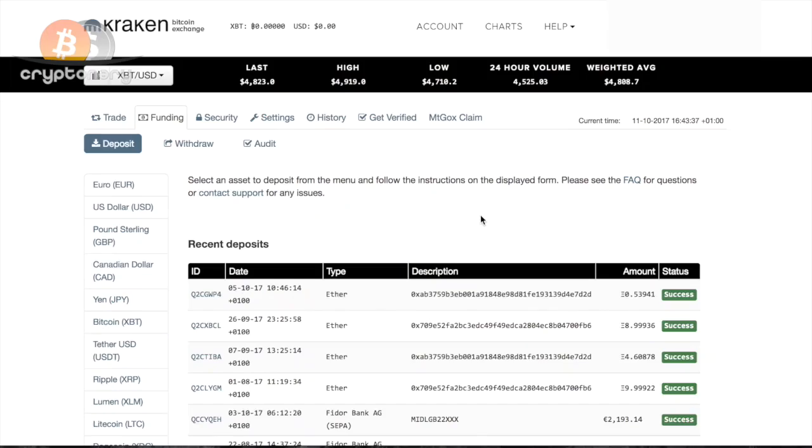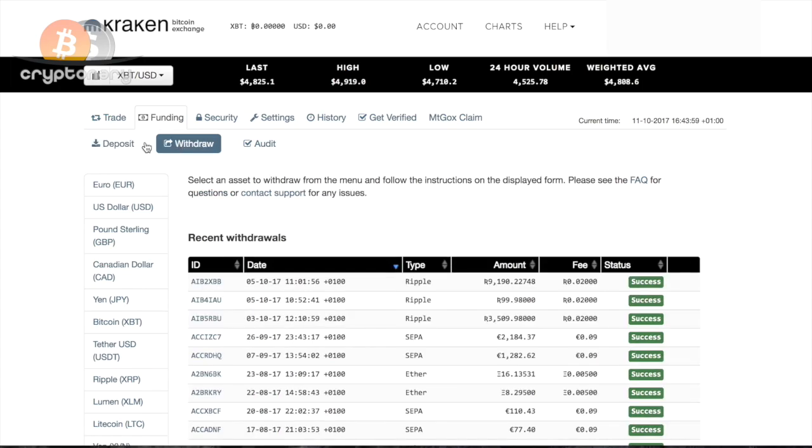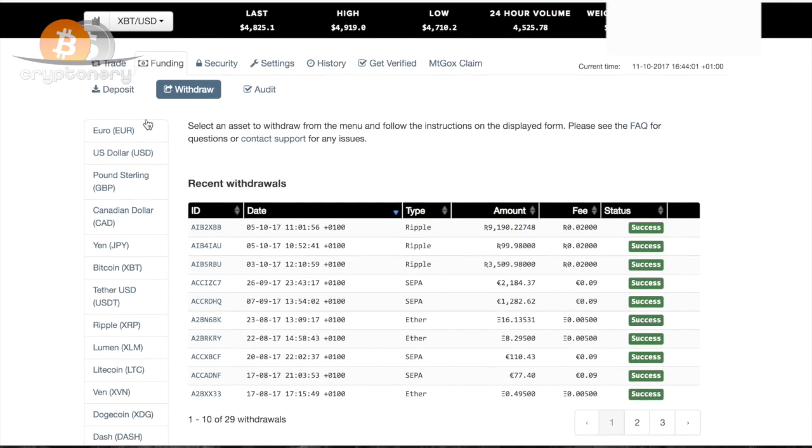So you've learned how to deposit money, now it's time to learn how to withdraw money. Again, very simple. We go back to the funding tab. We now go from deposit to the withdraw button. Once selected, this will be highlighted instead of deposit. This tells you you're on the correct tab.